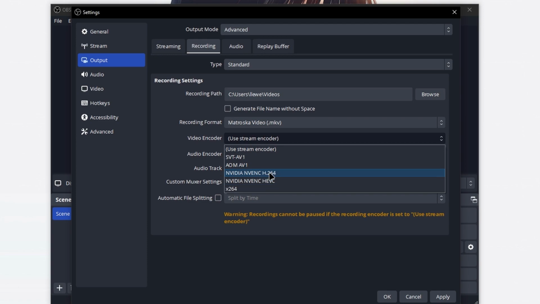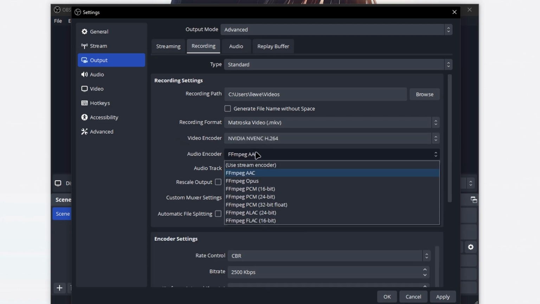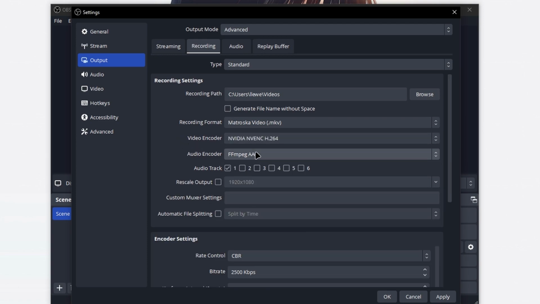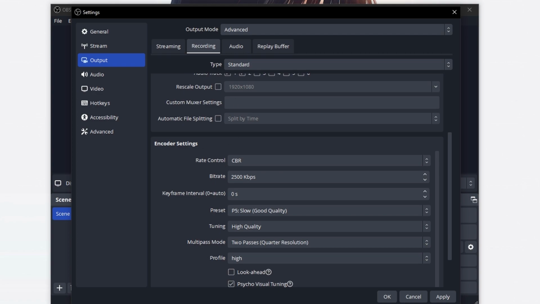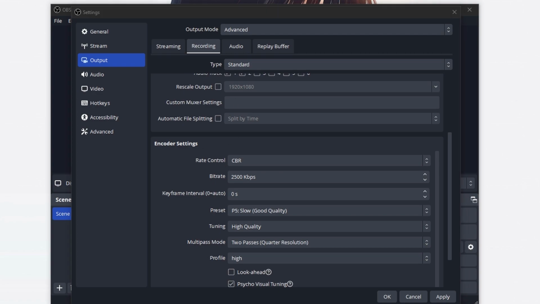For the encoder, if you are using NVIDIA, you have to use the H.264 encoding. Then for the audio format, you just use the AAC. I would say you have to keep two audio tracks, one for your gameplay and one for your audio, like your microphone audio, so that if you're editing, it will be easy for you. For the rescale output, keep it the size of your monitor. If I'm recording in 4K, use 4K. I'm recording in 1080p and my monitor is 1080p, so I keep it as 1080p.